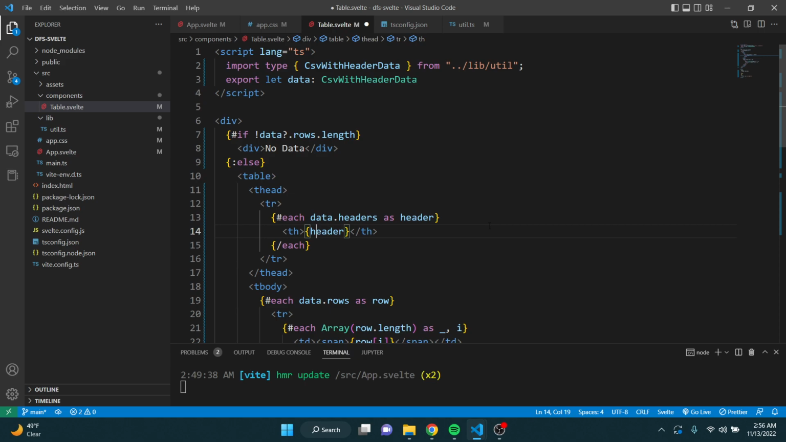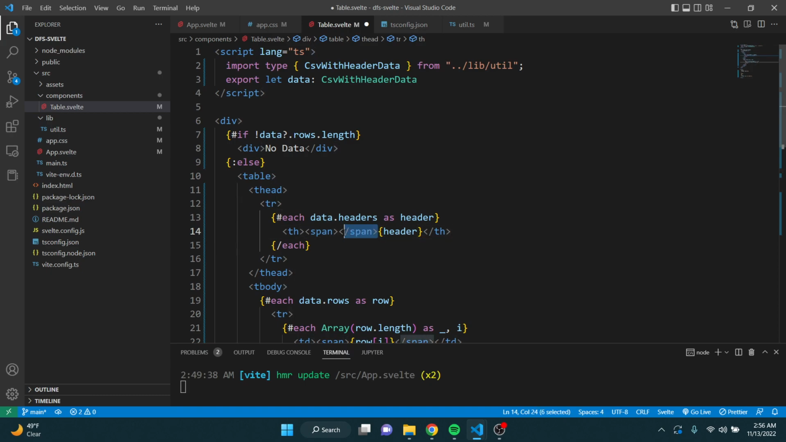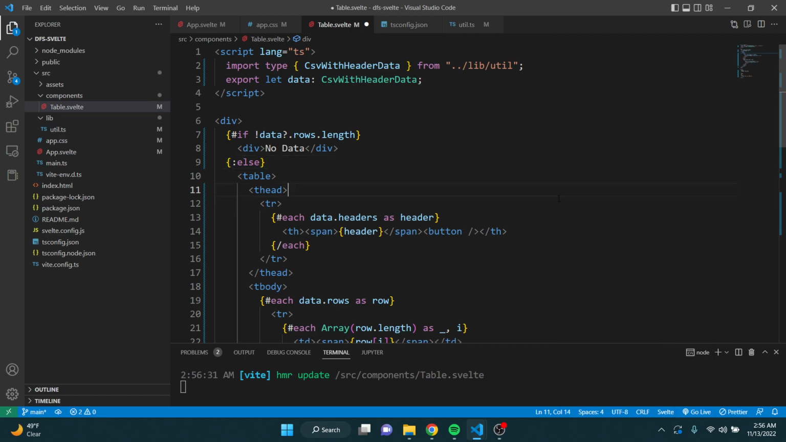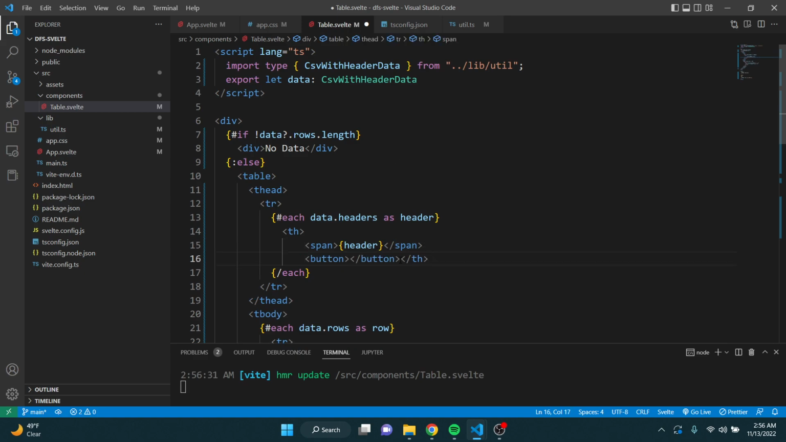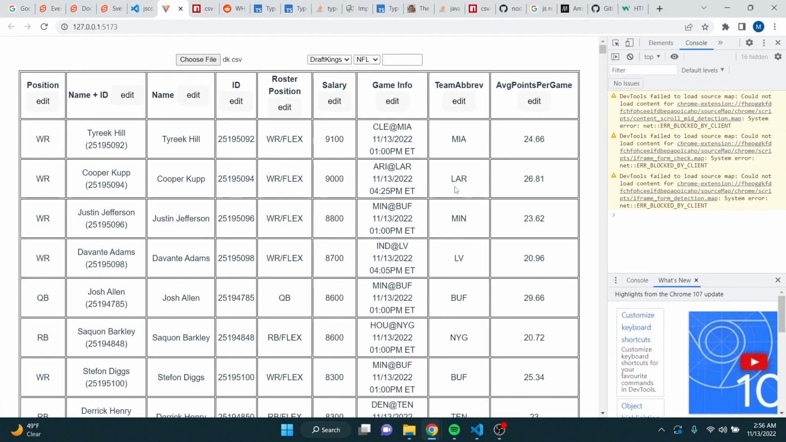So we'll put a span instead of just text inside here, and then a button. Format this thing. No, that's not how I want to format it. Let's move this down, this down. There we go. The button will say edit. This will actually be an icon or something eventually.